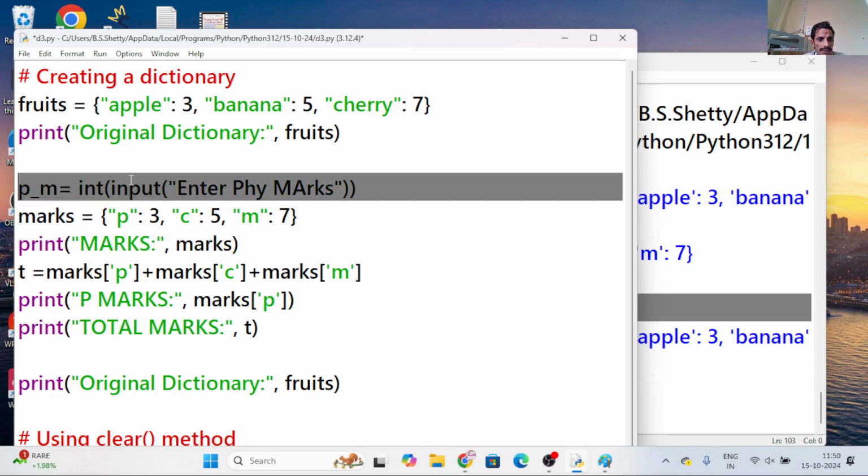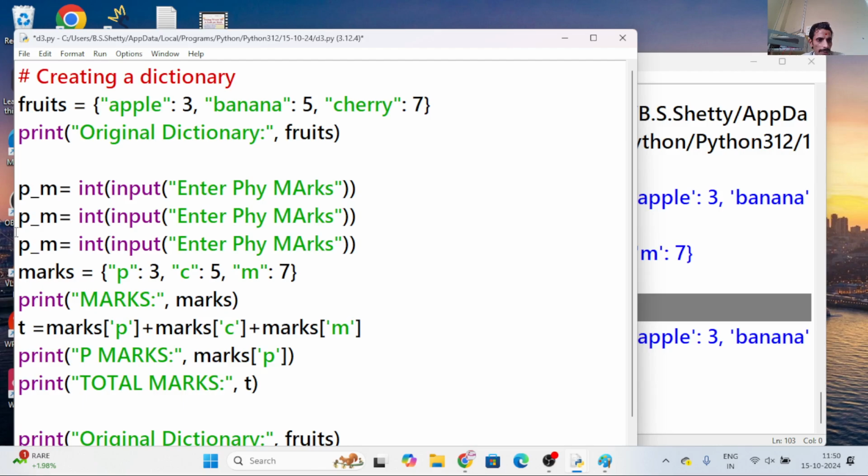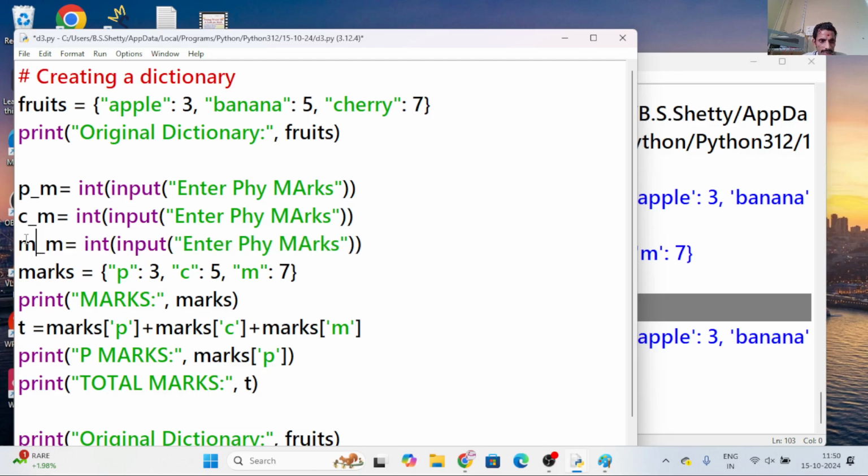Similarly we take input from the user for chemistry marks and math marks. The total equals physics marks plus chemistry marks plus math marks. Then we calculate the average: the total divided by 3. Next, grade equal to average divided by 3. Sorry, total equal to.